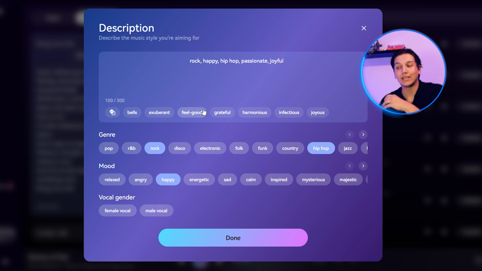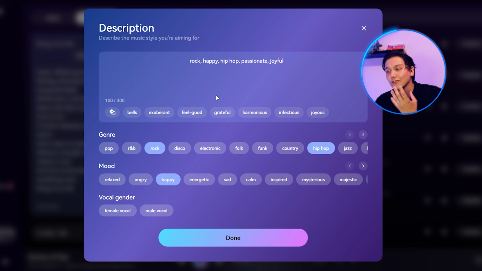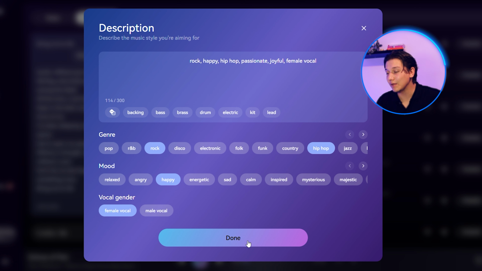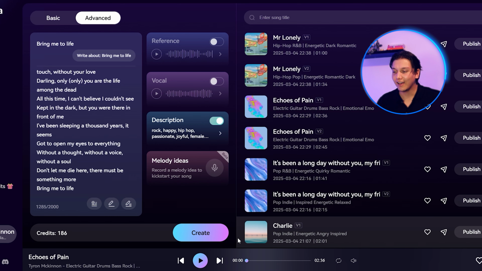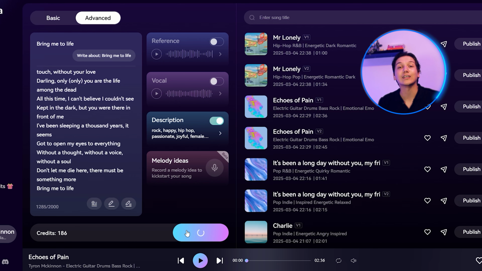So now I've already added these options. I like that we can maybe make this a rock song. Since it's not a happy song, let's make it happy. Let's also add an element of hip hop, also make it passionate, and you know what, let's add some joyfulness to the mix as well. And then we're going to give it a female voice, guys, and then you're going to click on done, and then you're going to go over to the bottom and press on create.